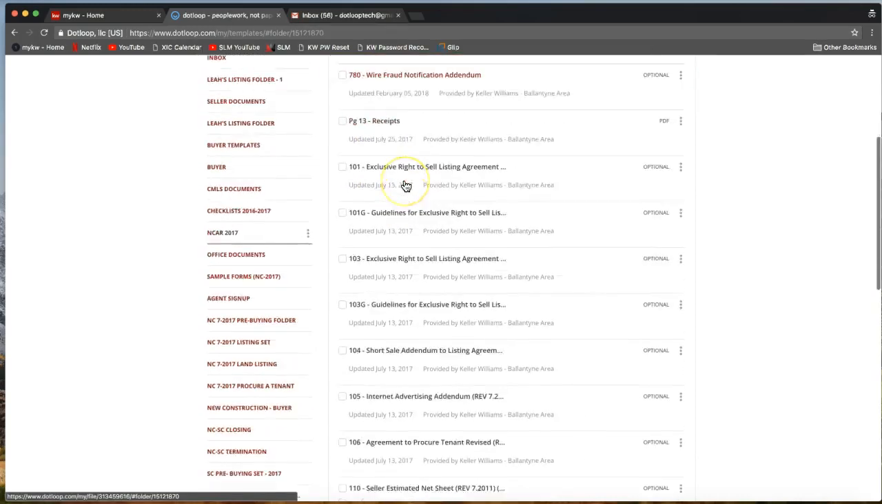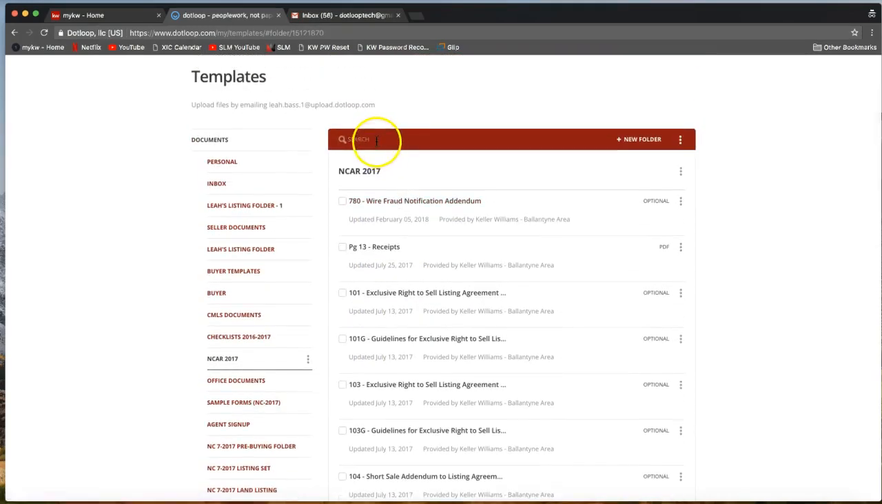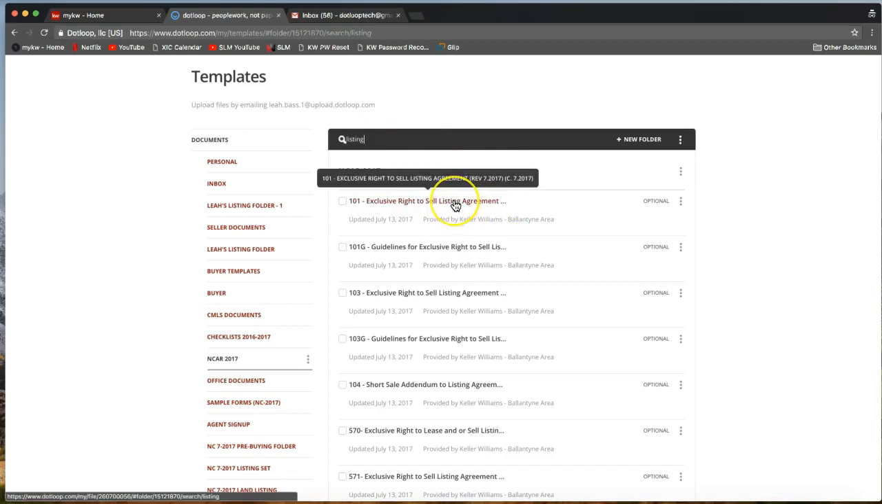So, of course, you can scroll through and look through the forms as well, but the search bar makes this a little faster. So when I click on where it says search here, I can type in the word listing, for example, and it will pull up all the forms that have the word listing in the title. Now, a lot of these form names are a little long, so they might run off the page a little bit. If that happens, you can simply hover your mouse over that form name, and it'll give you a little speech bubble like this. That'll show you the full name, so you can make sure you're getting the correct form.